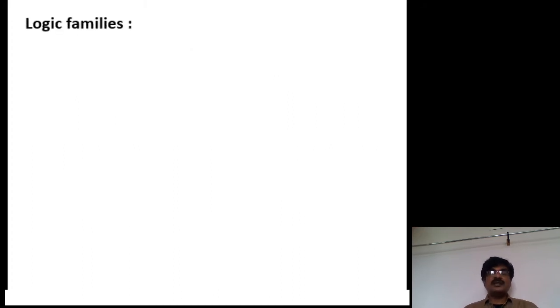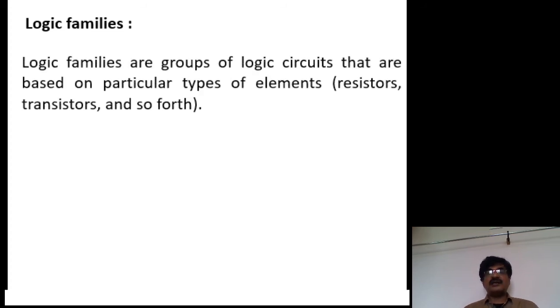Then coming to logic family. What is a logic family, and the classification of logic families, you can see now. I said already, based on the components used to construct different gates, it is named as a logic family.